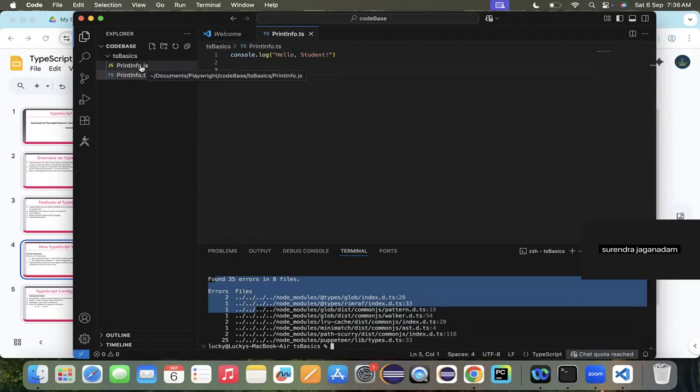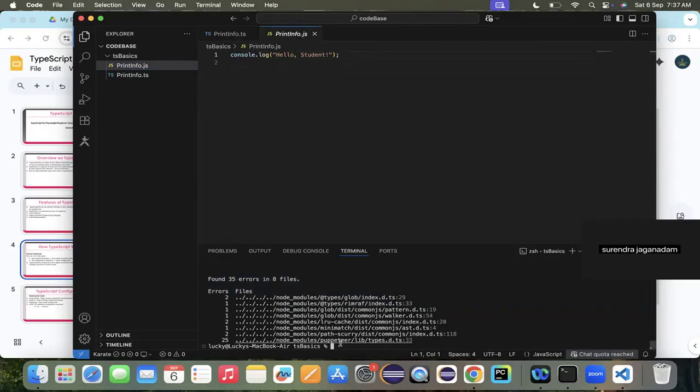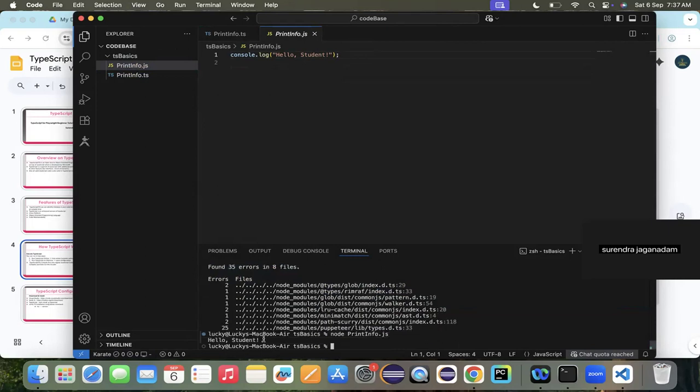But if you see this, the JS file got created. From the TypeScript, a JavaScript file got created. Now here, node print info.js. So whenever you have used it, see, the hello student message got printed to this particular console. Perfectly all right. This is the first approach.